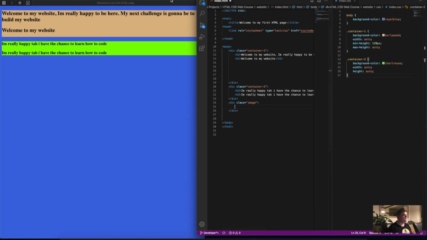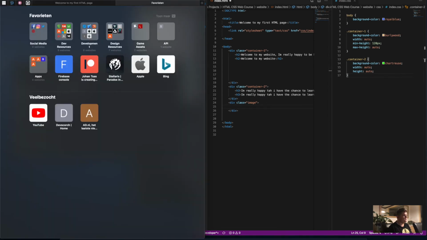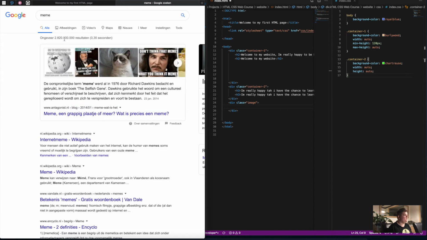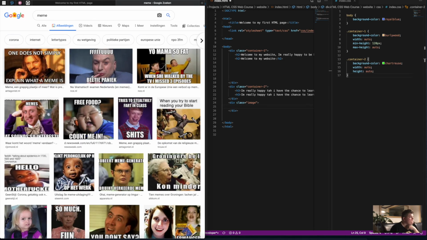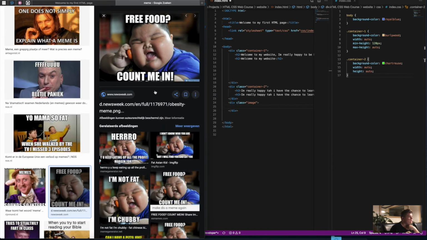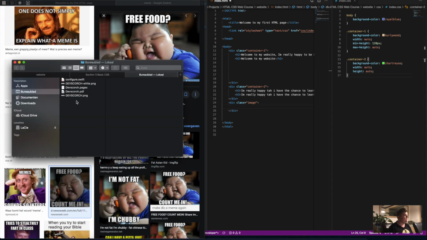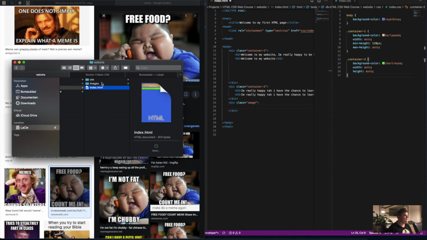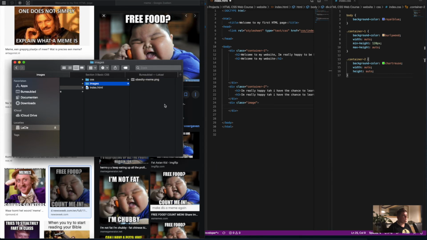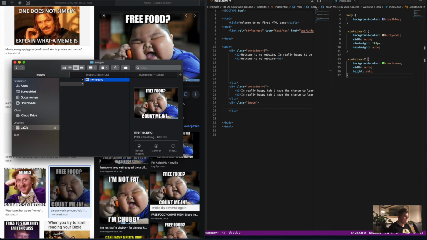And first let's get an image from the internet, Google. And we're going to call meme, because I really like memes. Here, free food, count me in. Exactly. Because who doesn't want free food? So we go to the website, go to images. You can take your own meme, doesn't matter which one you want. So we're going to call this meme.